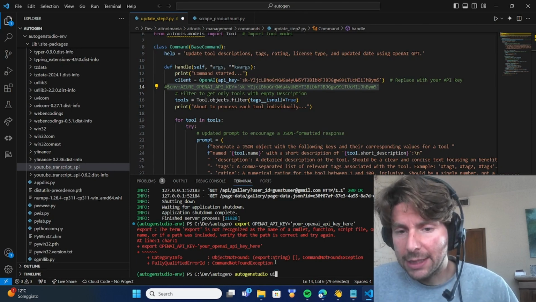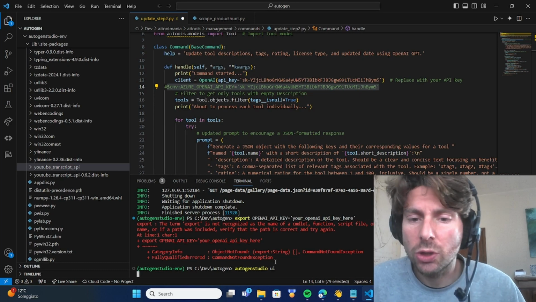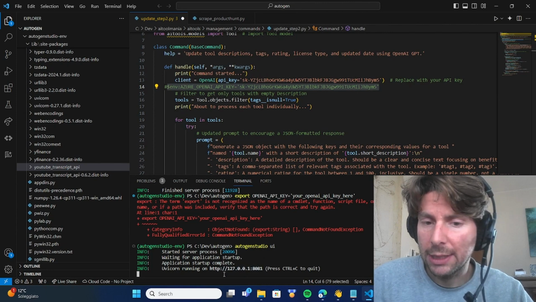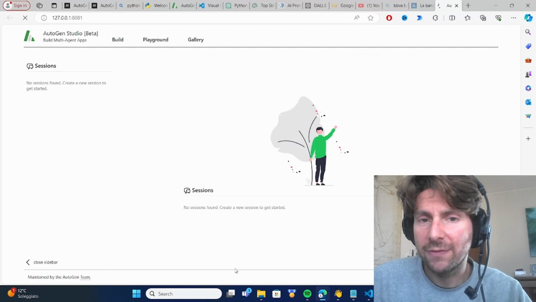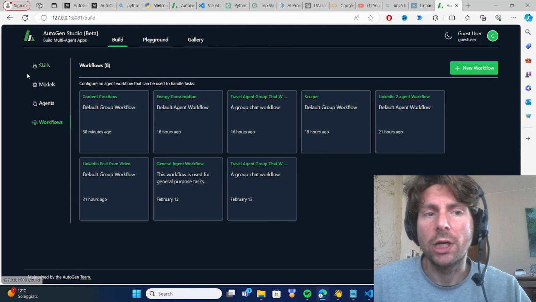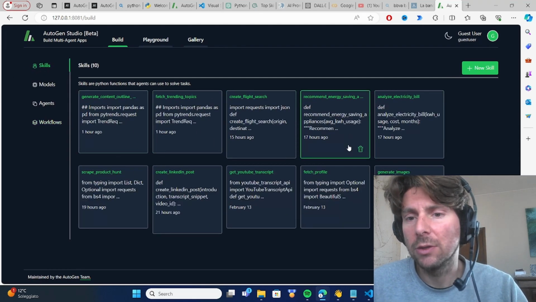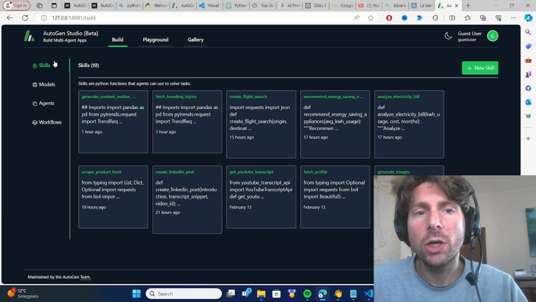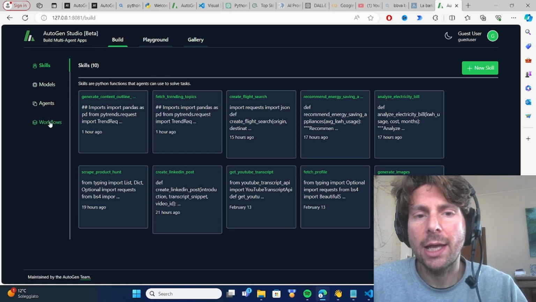Now, once all of this is done, we can run AutoGen UI and launch the AutoGen Studio that we have installed on our computer. To access AutoGen, we would click on this link that is appearing here in the terminal, or in the browser, just visit this link right here. And this is what it is going to look like, with just a few skills and a few things. These are all different skills that I have created, but it's going to be structured like this. We're going to have a build, a playground, and a gallery, and skills, models, agents, and workflows.